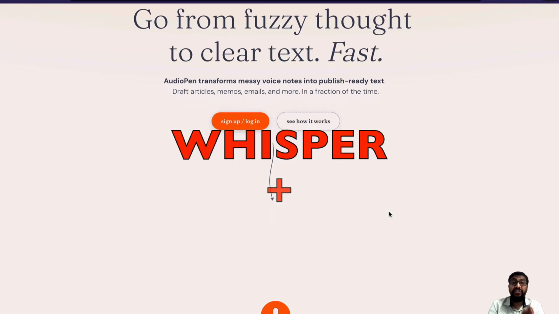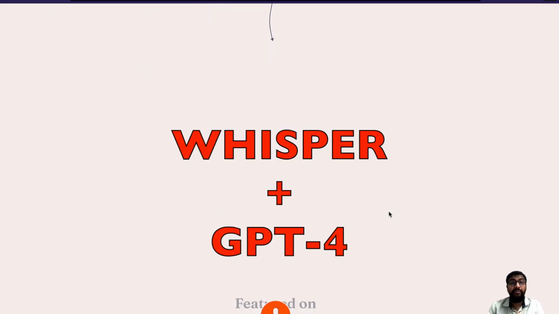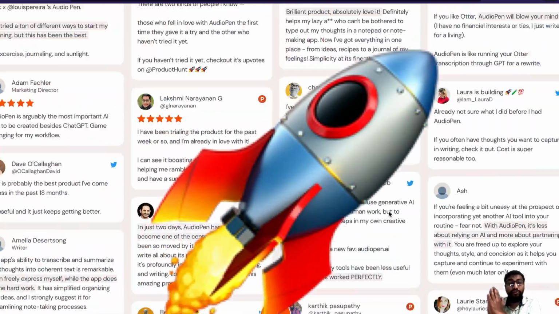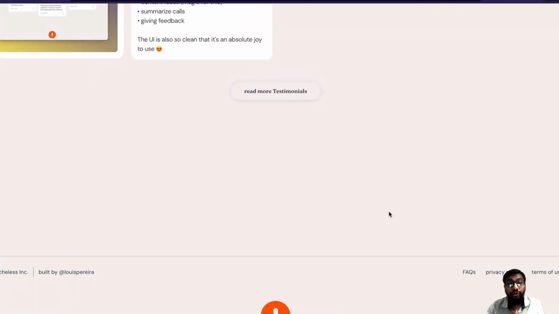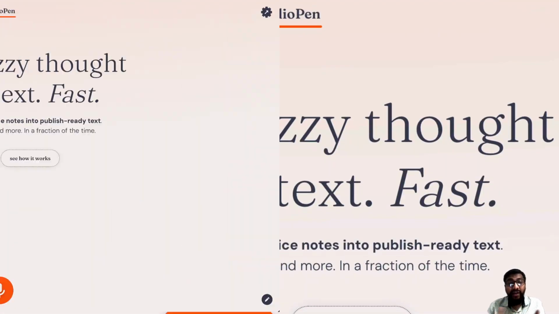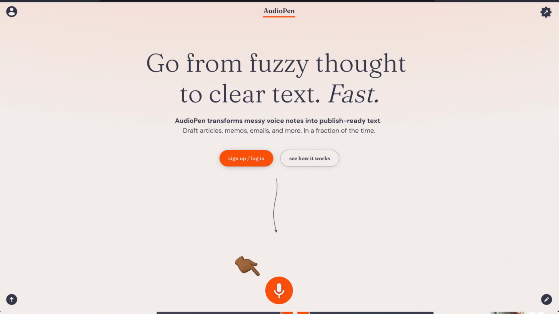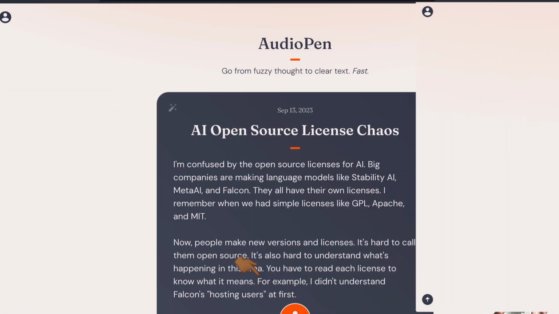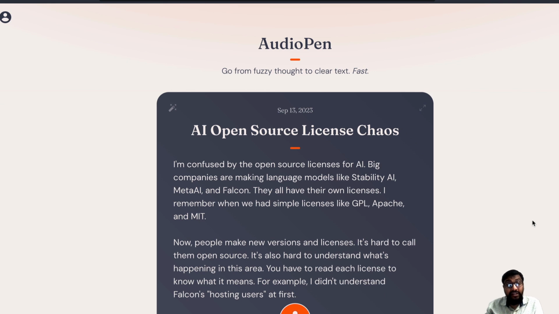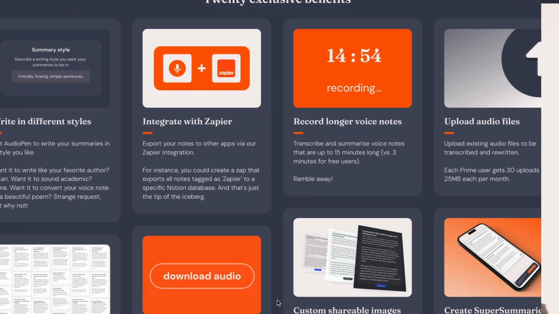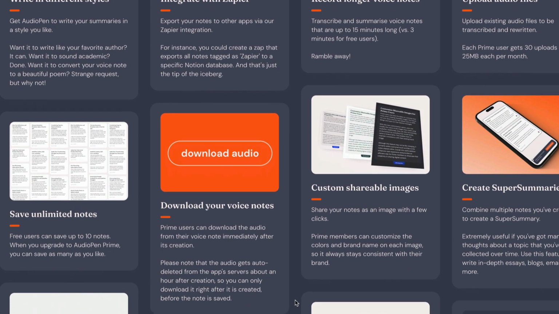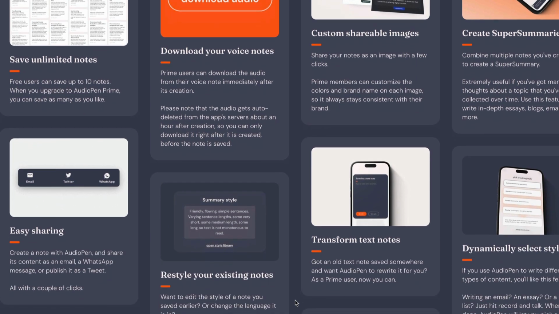OpenAI Whisper and GPT-4 had a baby, and that baby can definitely take your productivity to the moon. And that is exactly what AudioPen is. AudioPen is a web application where you can go speak whatever you like. It's going to capture everything that you say and convert it to text. In fact, not just the literal text of what you said, but it uses GPT-4 to customize it, summarize it, add a title, change the style, and a lot more.